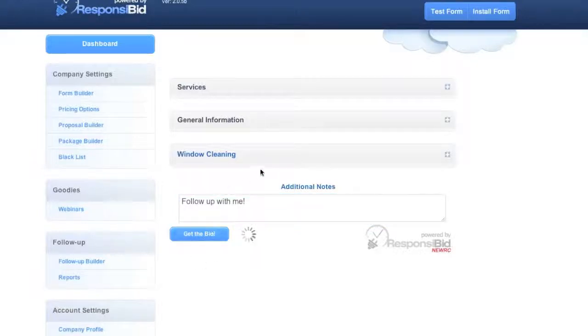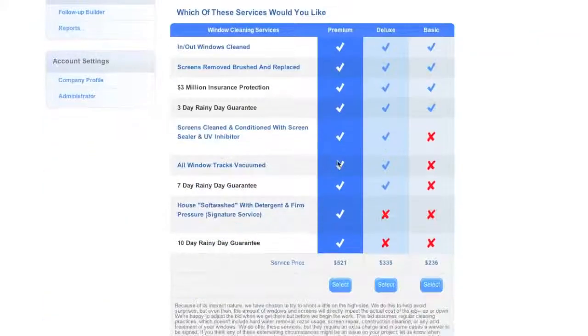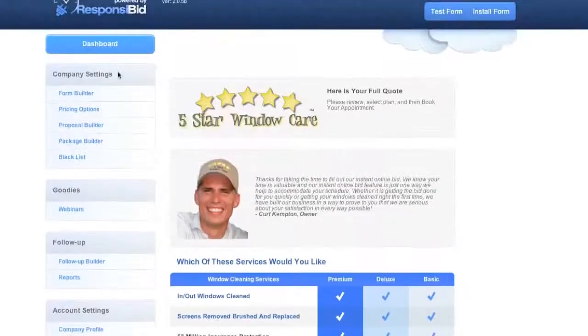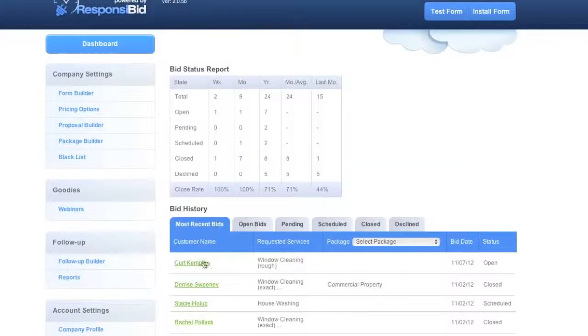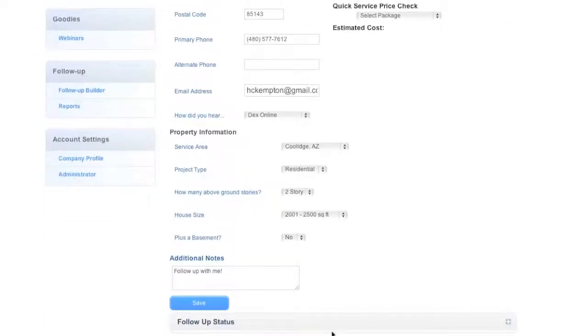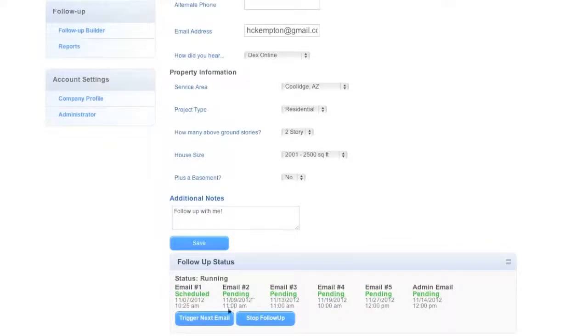Okay, now when someone fills out this form, when you go into the dash, well, first I guess we'll wait for it to calculate. You'll see that I got the bid, and since we're in the app, we actually have all those cool customizations available to us and everything. But when you go to the dashboard, you'll now see that this customer now has a new follow-up status area.